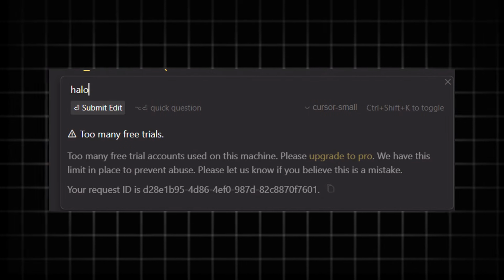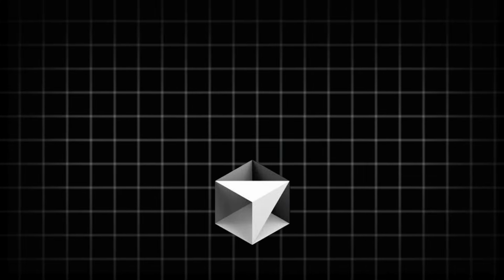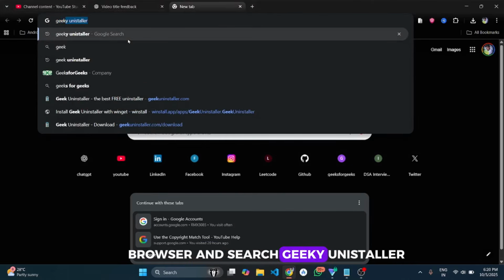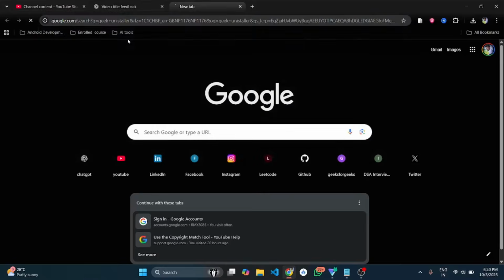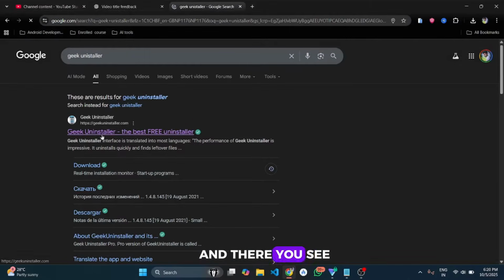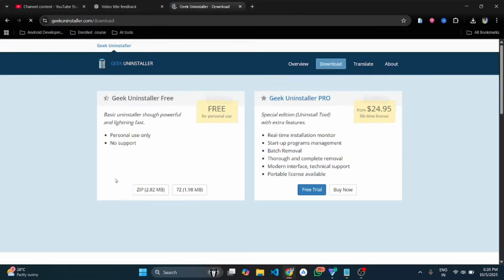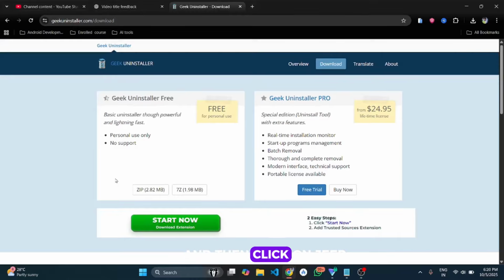Let's fix the "too many free trial used on this machine" error on Cursor. So head over to the browser and search Geek Uninstaller, and there you see Geek Uninstaller. Click on that, and then after that click on download, and then click on zip, and then the download will start.